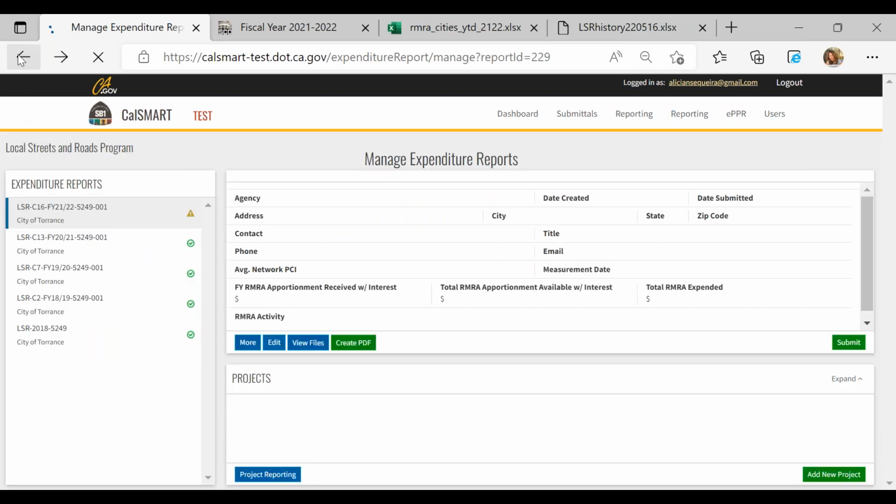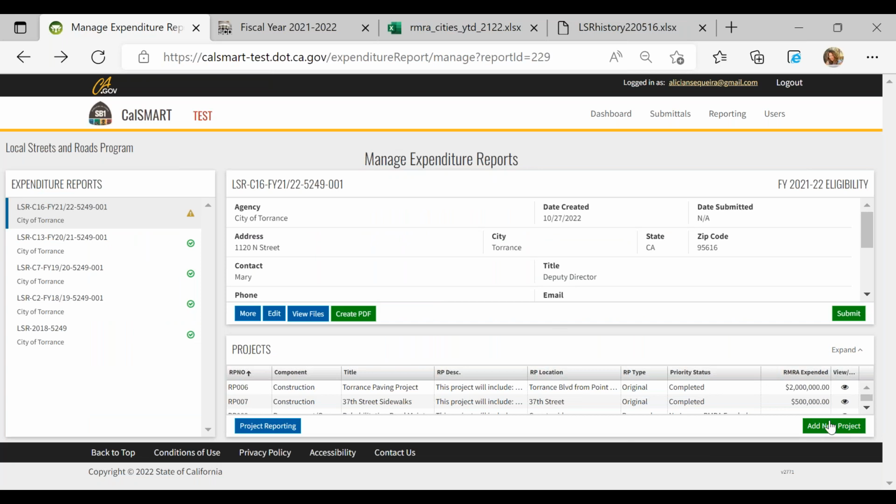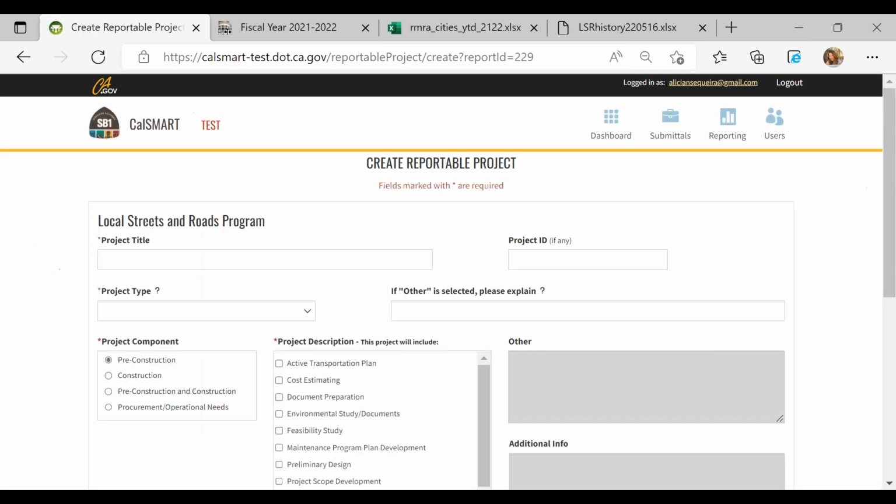I'm going to hit the back button. If you have a project that you needed to add, because let's say now I deleted one of my projects, I could add an additional project now if I needed to. I would just come in here and add in all the information that you've already seen on everything else and report on it as you did with everything else that you've already done.